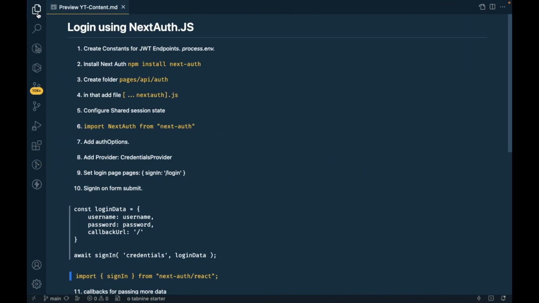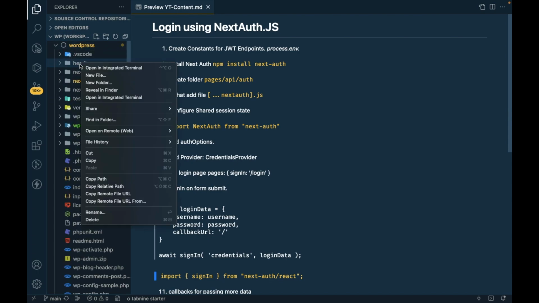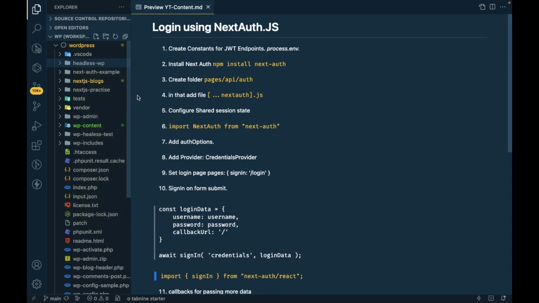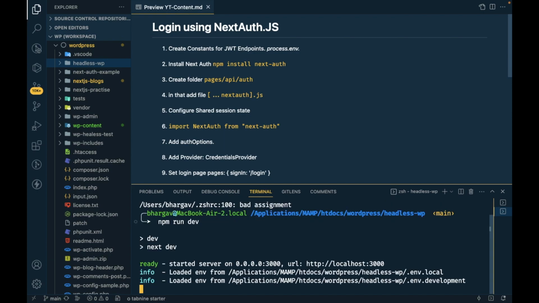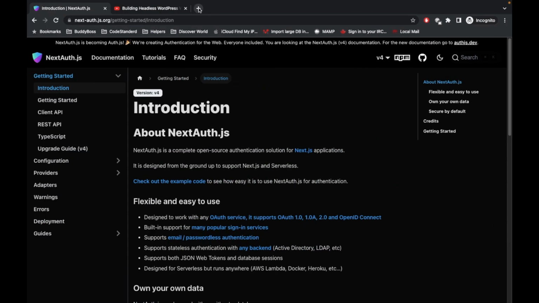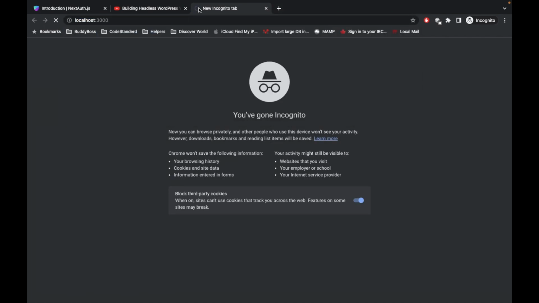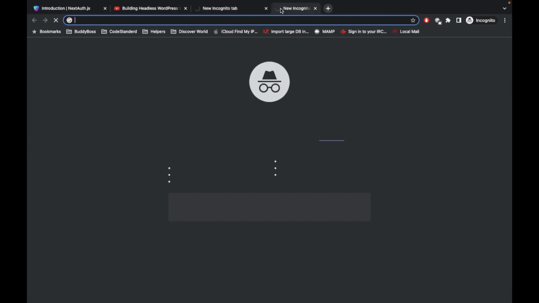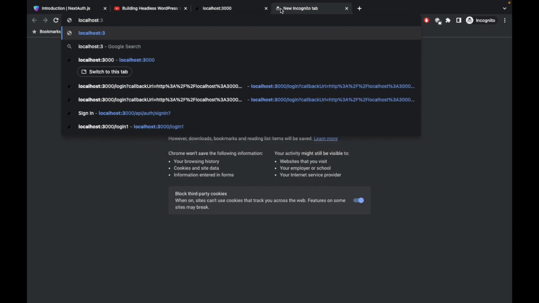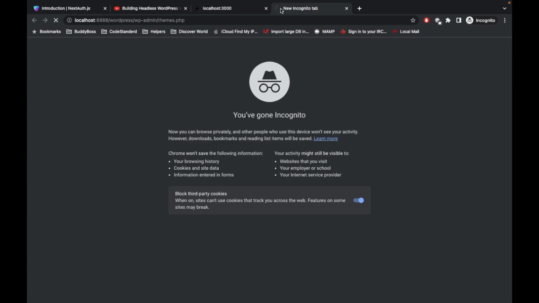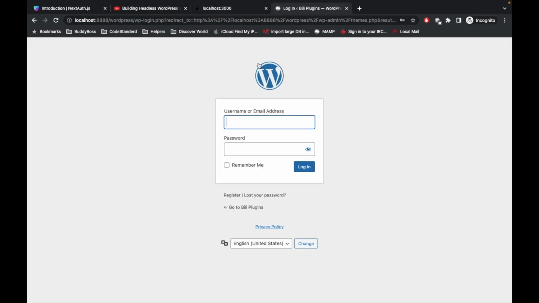I'm going to open my headless WP folder, open the terminal, and start the server with npm run dev. The server has been started. And here I will open my WordPress backend. This is not needed in this video, but I'm just making sure that I have opened everything necessary.